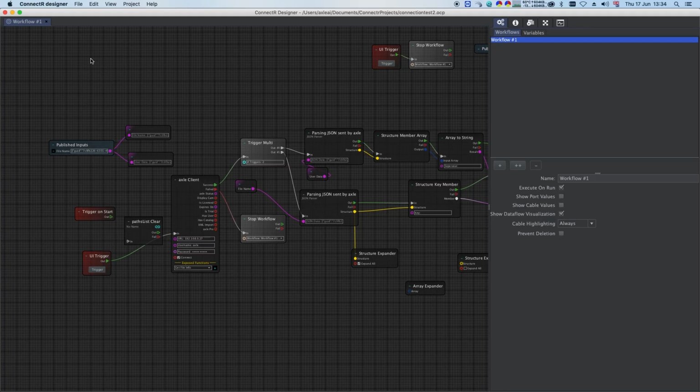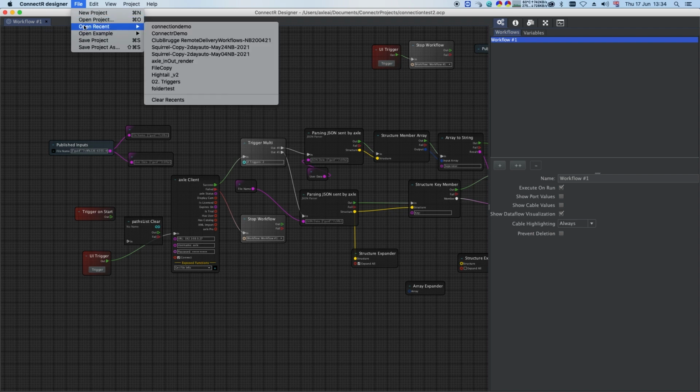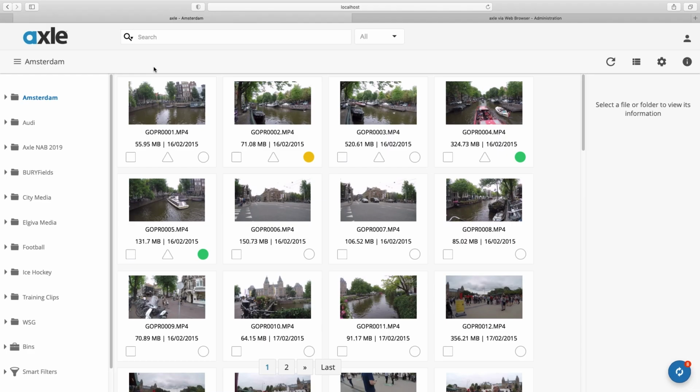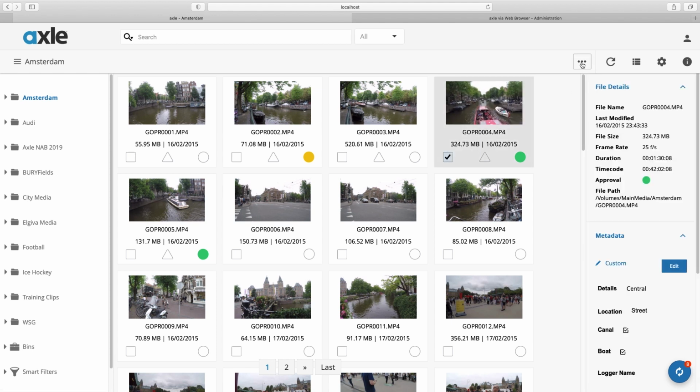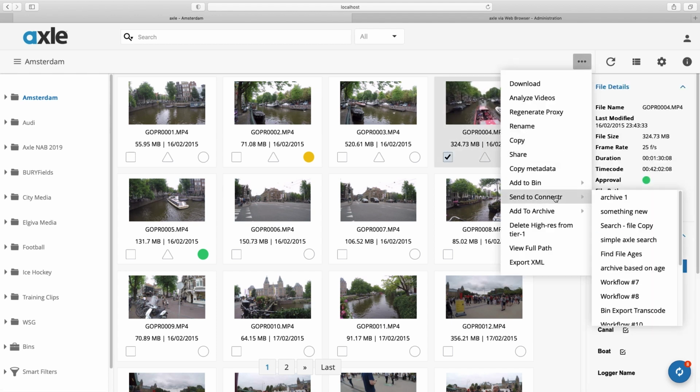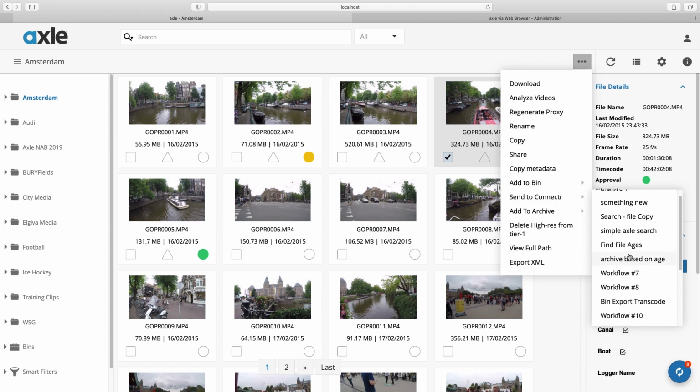By going back to Connectr and opening another project, and then going back to Axle, to see the new projects we must refresh the browser. Once more, by selecting a file and then going to the Action menu, we will see Submit to Connectr and we'll see the new workflows.